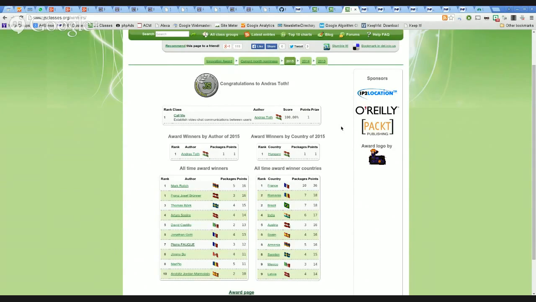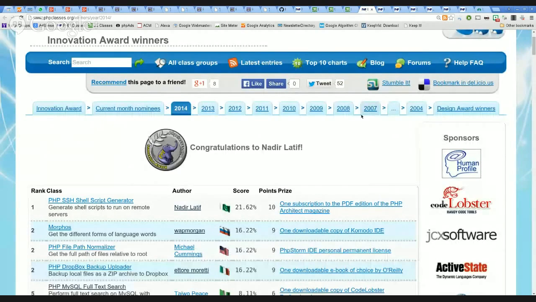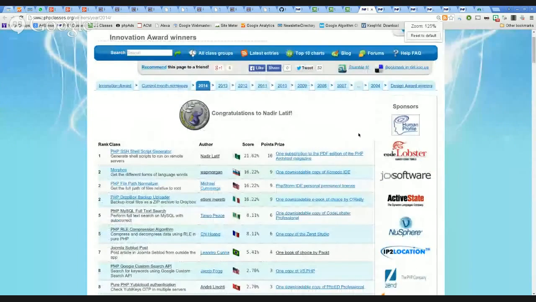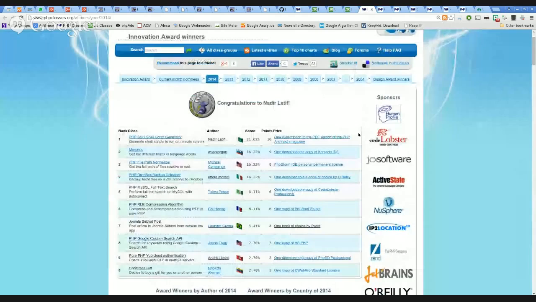So let's move on with the Innovation Award of PHP classes. In December there were like 10 nominees. They were nominated in December, then in January there was the vote, and in February the results come out. So let's comment about these packages. Arthur, which ones would you like to start? Okay.